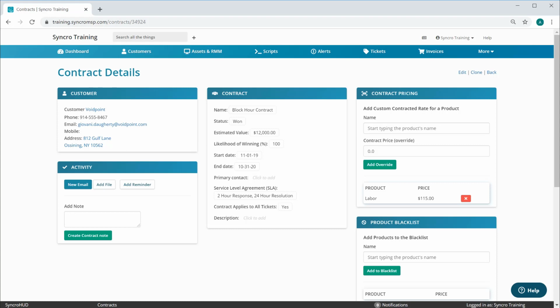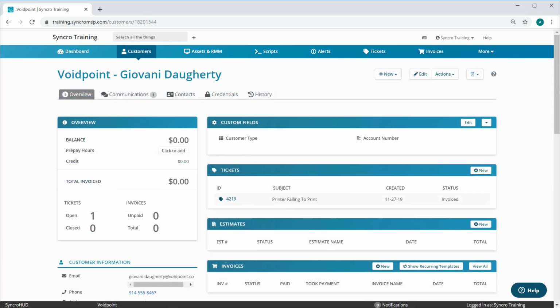So, let's say your customer buys a block of 10 hours. How do you tell Syncro to accommodate for that? It's pretty easy, actually. Simply head over to the customer record and modify the prepay hours field here.